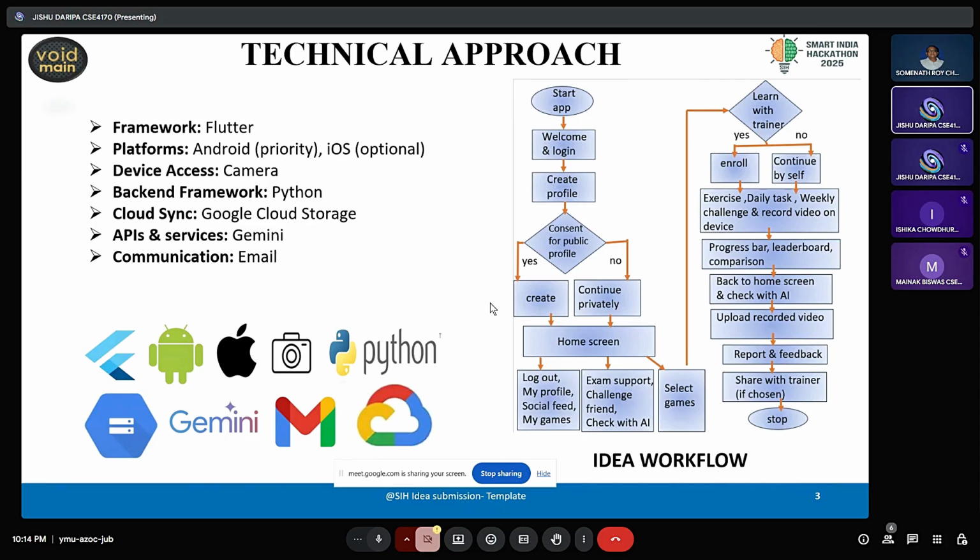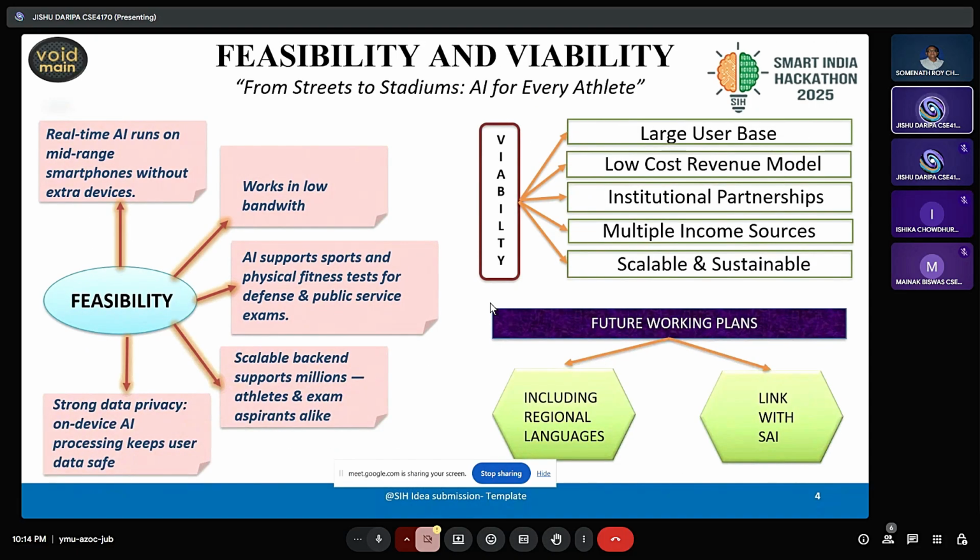And then this is our idea feasibility, where we worked on how we can make this work in low bandwidth, and so on. And the viability, like a large user model and low-cost revenue, so that we can get our revenue as well as provide maximum support to the athletes at a very low cost.